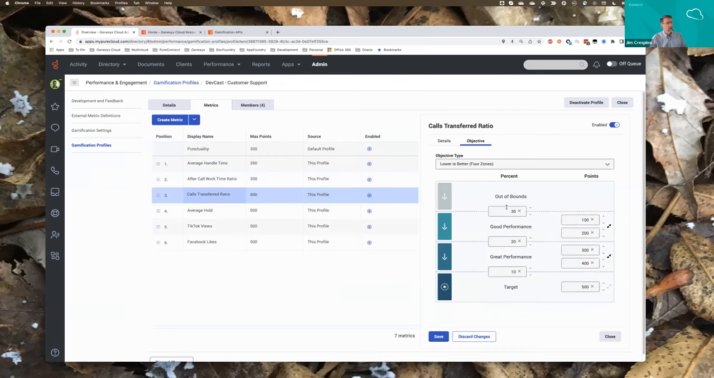So again, you're looking at what percentage of the calls the agent transferred to somebody else, and you want that target to be low. You want the agent to have first call resolution and not have to transfer the customer to get their question answered. So the fewer transfers you get, the more points you get. The more transfers you go up the line, the fewer points you get.